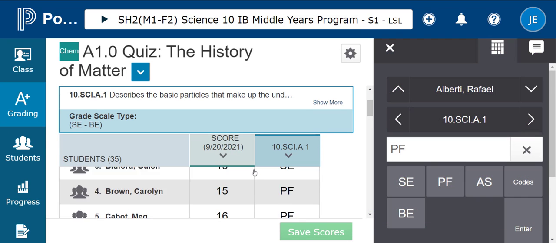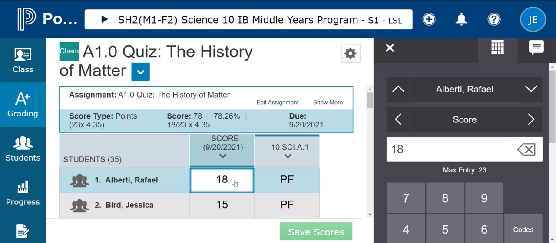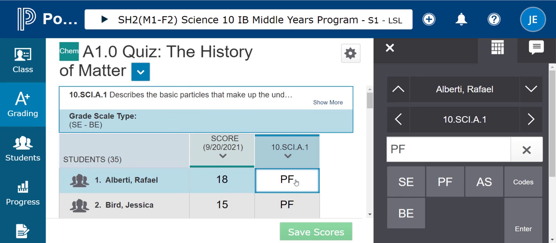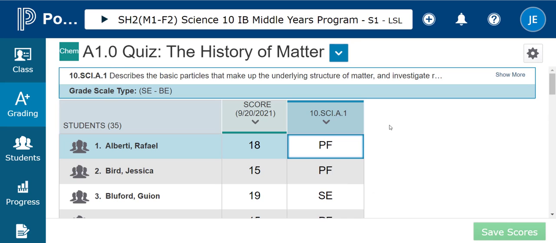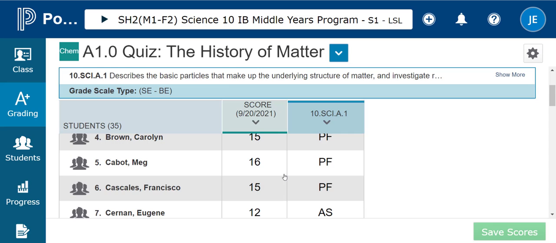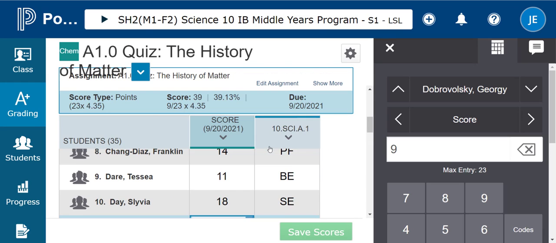So if I look at Raphael here, he got 18 out of 23. And then if I'm looking at his general performance on the quiz, then I can say he's at a proficient standard overall on this outcome for the quiz. When I look at these things, I can add in my marks just like this. I can still add my comments.